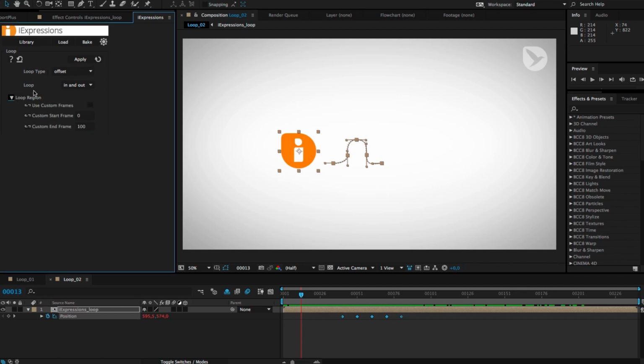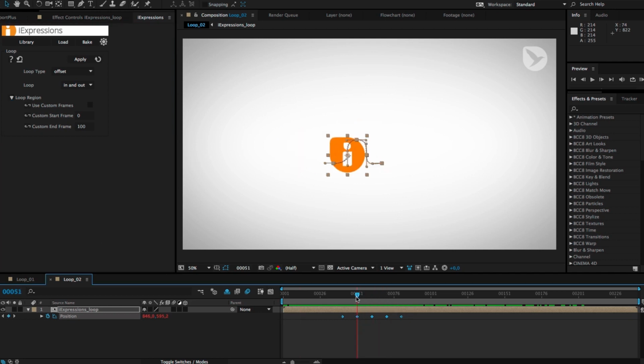The last thing we can modify is the in and out points of our animation. That means that we can customize the loop region. Let's say I want to make this loop shorter. To achieve that, I just have to type in my new in and out frames and click on apply. You can of course loop any other type of keyframes, like rotation, transparency, text, and so on.